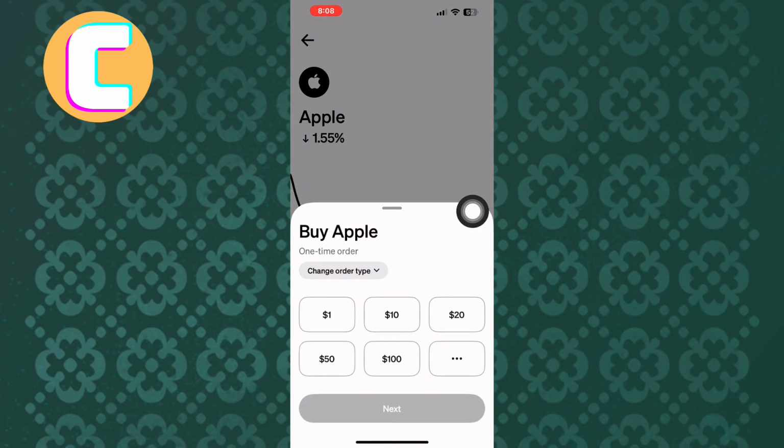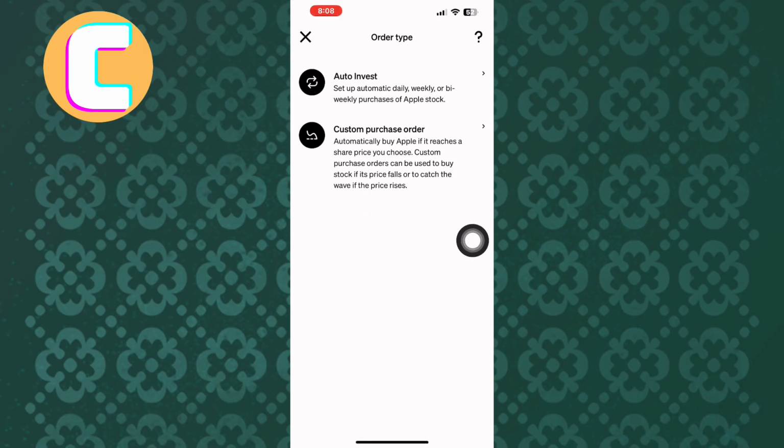A menu appears where you can select the amount of the stock you would like to invest. You can also choose the type of order by tapping on this option here. This other page appears where you can choose between Auto Invest and a custom purchase order. So go ahead and choose between them.